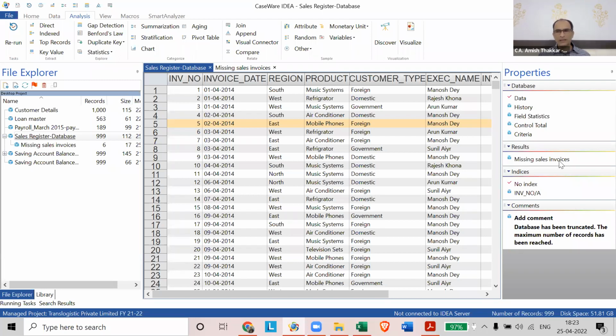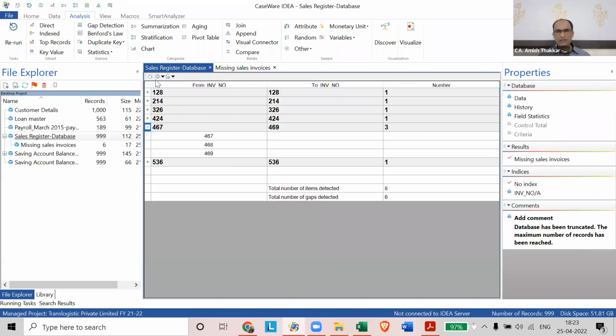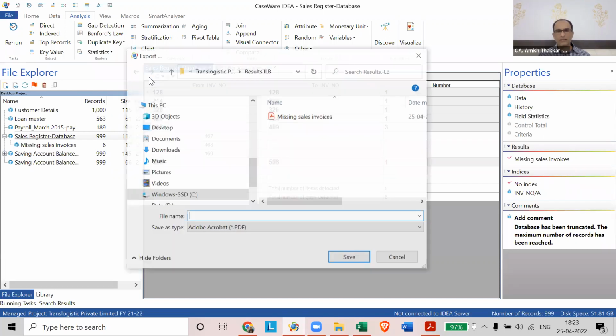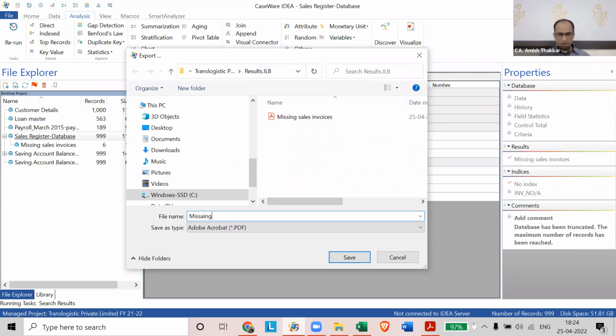Okay, let's click on missing sales invoice. See what I am doing, Geeta. I am clicking here. See, by default, it goes into the results folder. Now I am giving the name missing invoices, a different name. Earlier I gave missing sales invoices. Now I am giving missing invoices. Clicking on save.